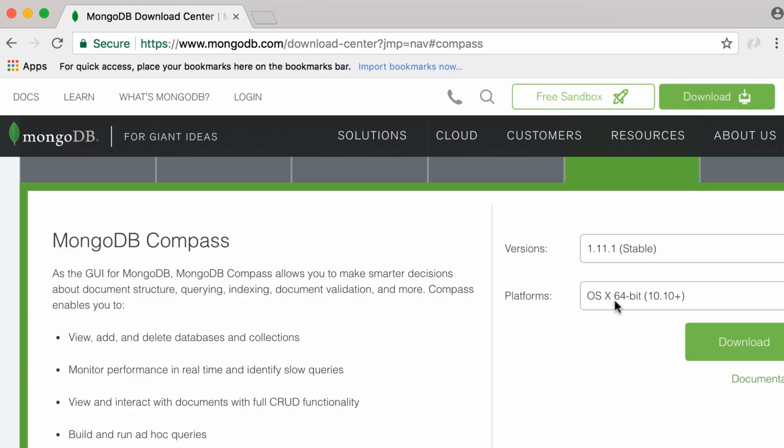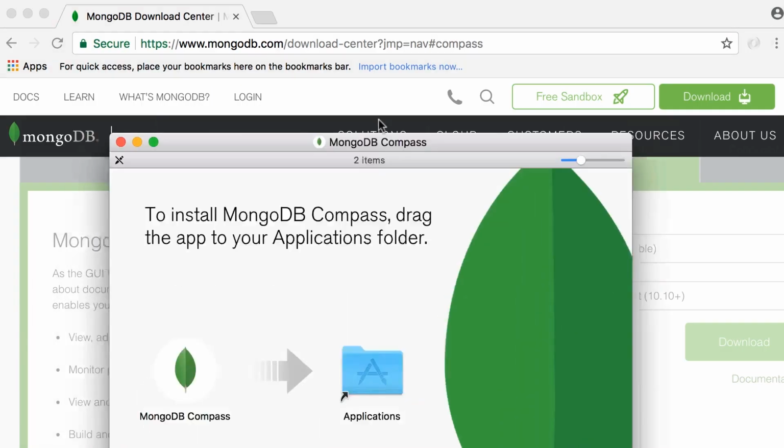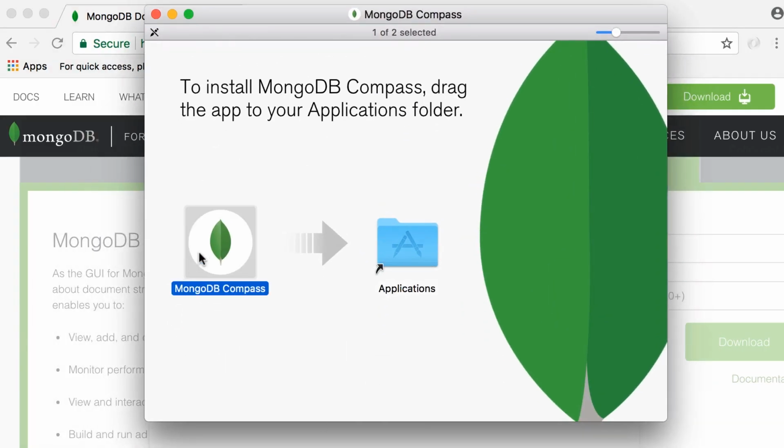So here, make sure the platform is OS X. Download this. Now this is going to give you a DMG. So open that. And then drag and drop MongoDB Compass onto the applications folder. With this, we can run MongoDB Compass.